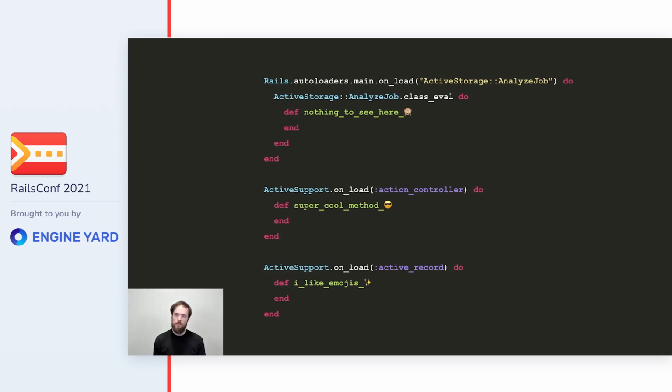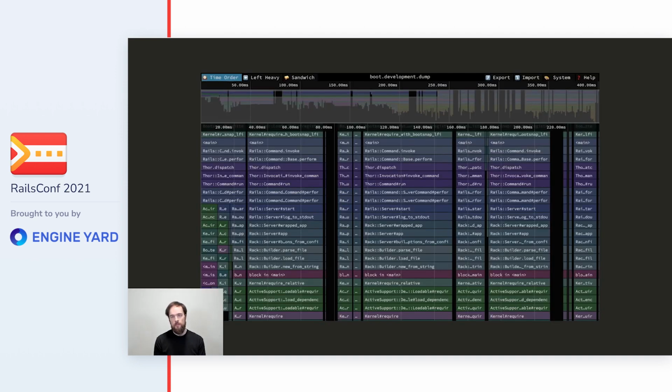With active support's onload hooks in place, we can see we're able to defer Active Record and Action Controller loading. You may notice a key difference in style between these callbacks. Zeitwerk callbacks aren't evaluated in the context of a class, whereas active support callbacks are. Taking a post profile, we can verify we're down about 150 milliseconds. Not a huge win, but these sorts of code loading issues can really add up.